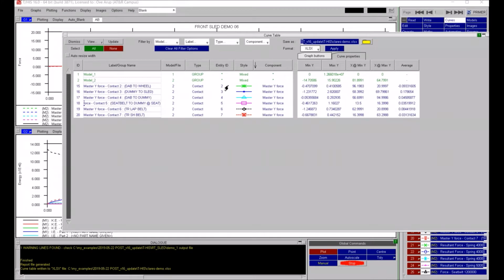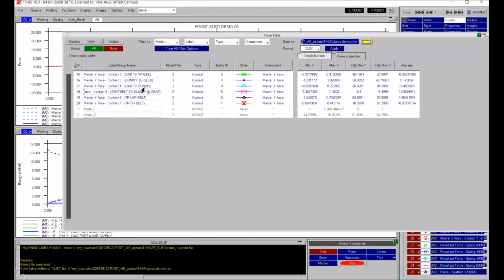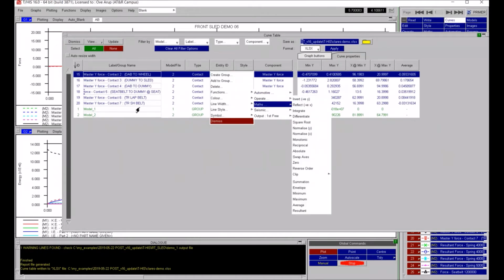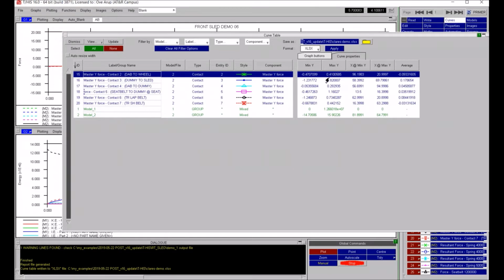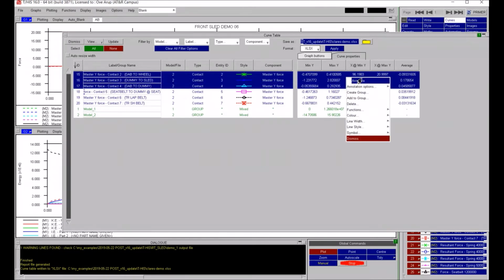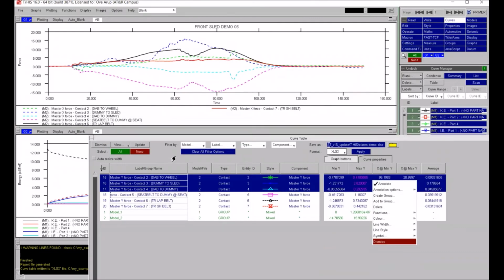Some other things that we have added to THIS's curve table in 16 are the ability to right click and do quite a lot more things. So we can now apply our functions from within the curve table, and we can annotate. If I select a bunch of these curves and right click on the max Y, I can annotate by the maximum Y. We see that color changes there, and on my graph, when I do an update, usually the annotation appears. So let's have a look at what we've got going on.